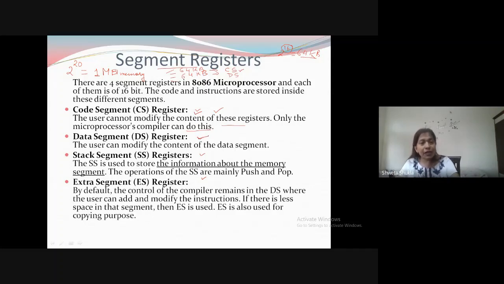Then comes the data segment. Here the user can modify the segment. That means you can go and change the data in the memory location which is in the data segment. This 64 KB will start at some particular location. The first location, that is, from where the data segment is starting, from which memory location this second part of the 1 MB memory starts, that is saved in the data segment register, you can say.